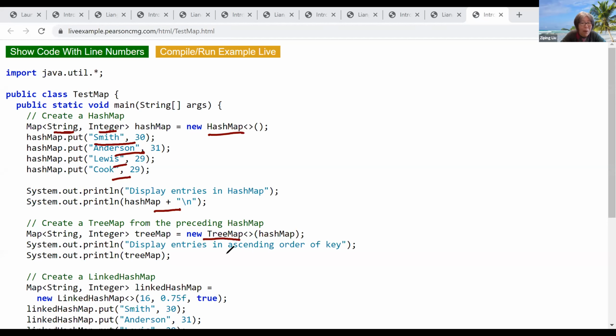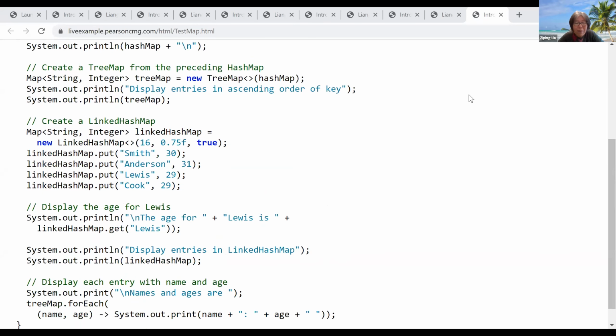And this TreeMap is arranged with what? Using the ascending order of key. The key is String, so it's going to use the strings' lexicographic order. That's what this one shows. And next, let's take a look at the third part, creating a LinkedHashMap.